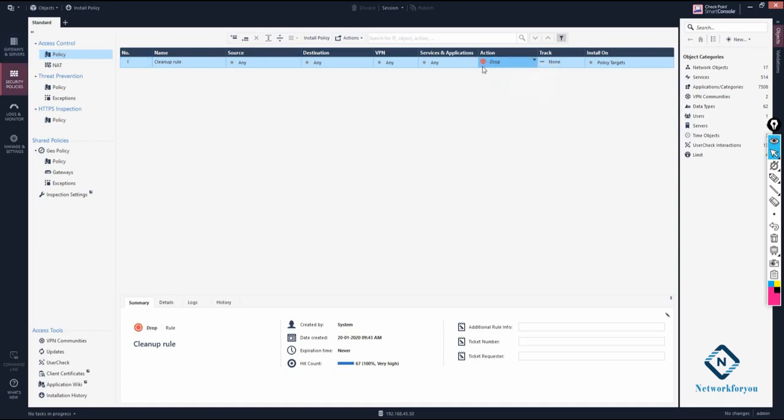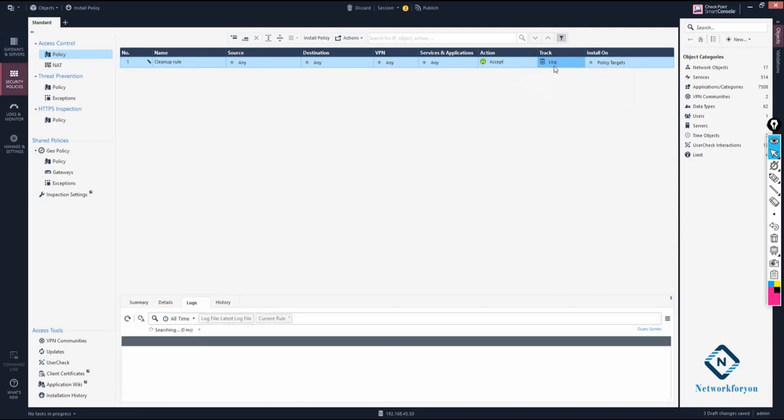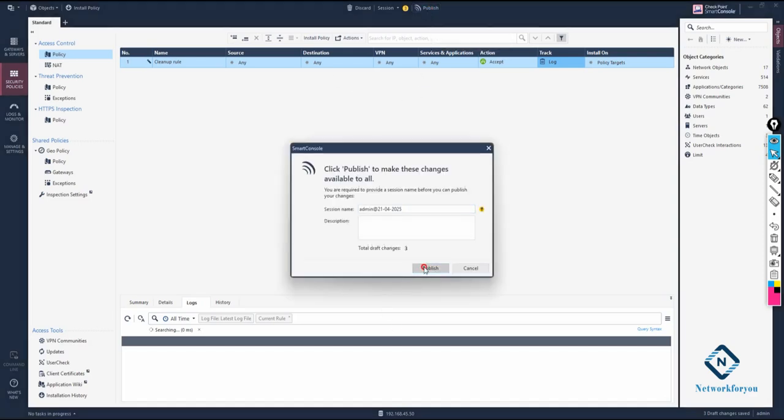In that one you will have a drop rule like this. So what we will do is click here and write accept, and if you want, you can enable the logs so we can see the logs also. So I selected log. After that you have the publish button, so you need to click publish. So this policy will be published.